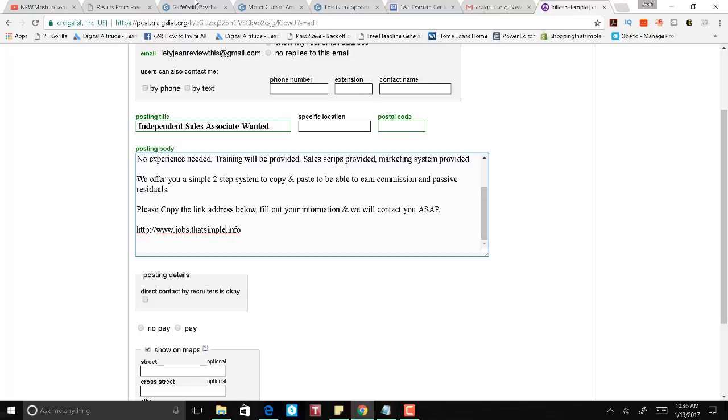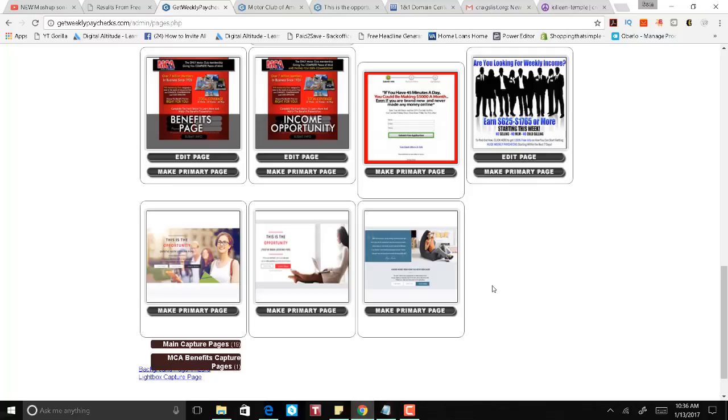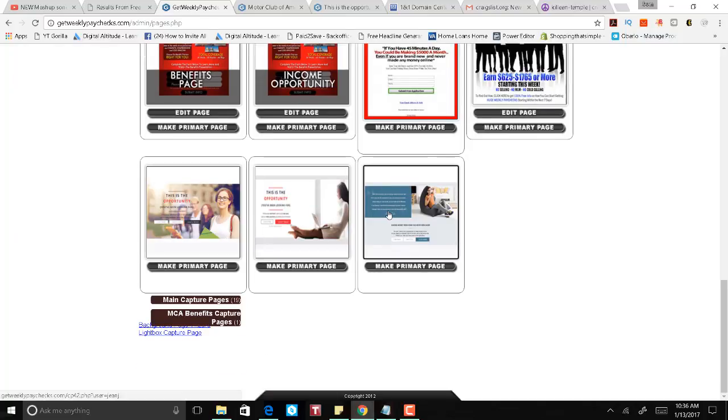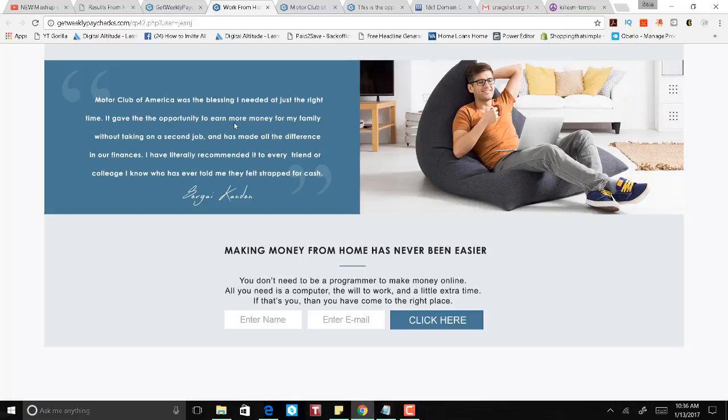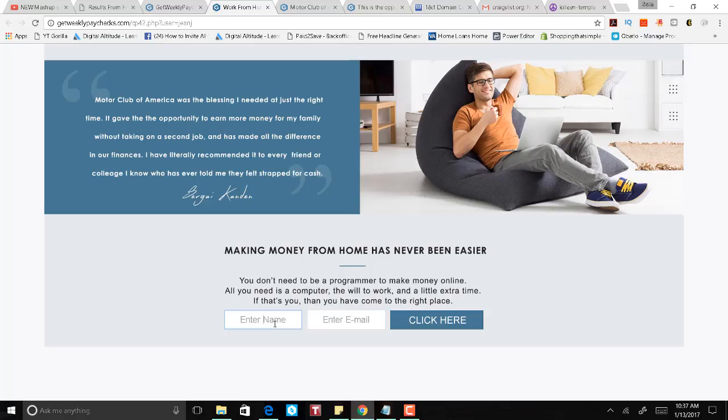Now I set this up. I was looking around, deciding which one to pick to send them to, and I noticed that we have new capture pages, which is pretty cool. This one is nice. Okay, we do paychecks. See this, there's a typo here, so that's why I didn't want to use this one.